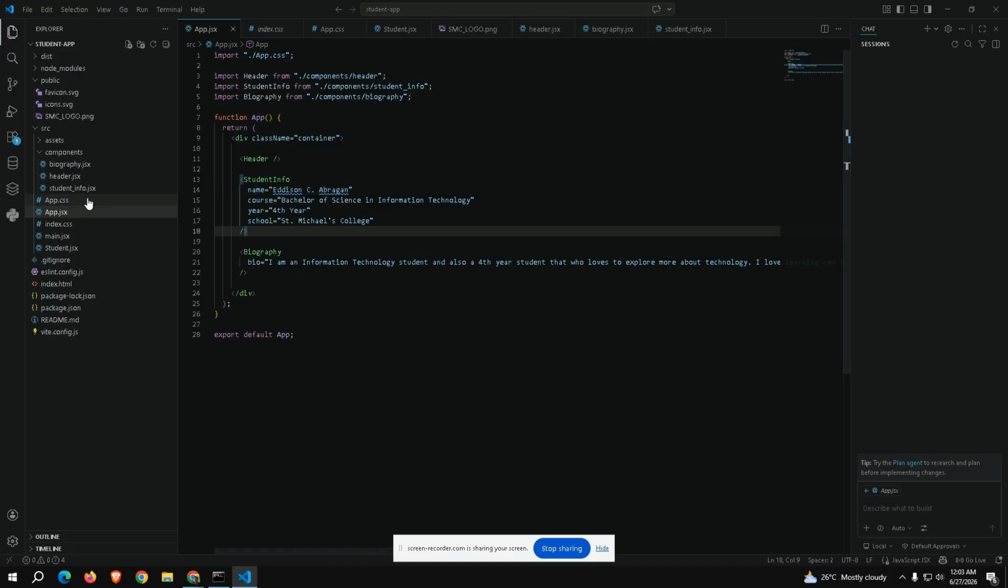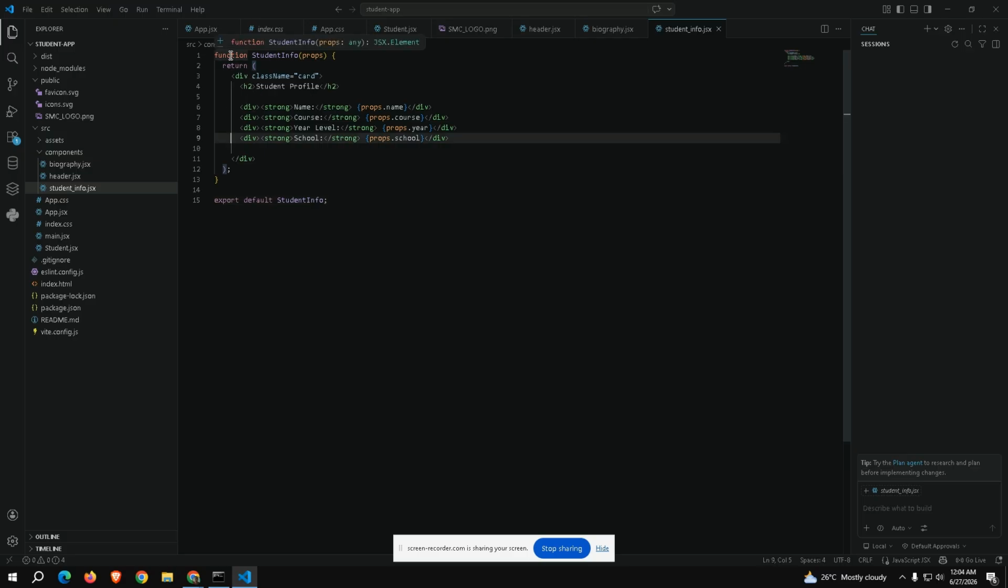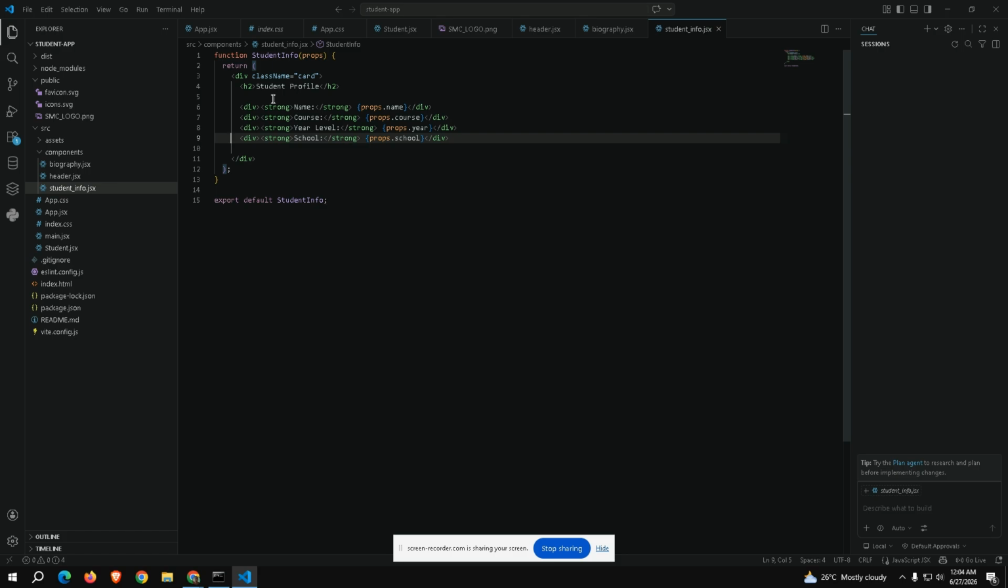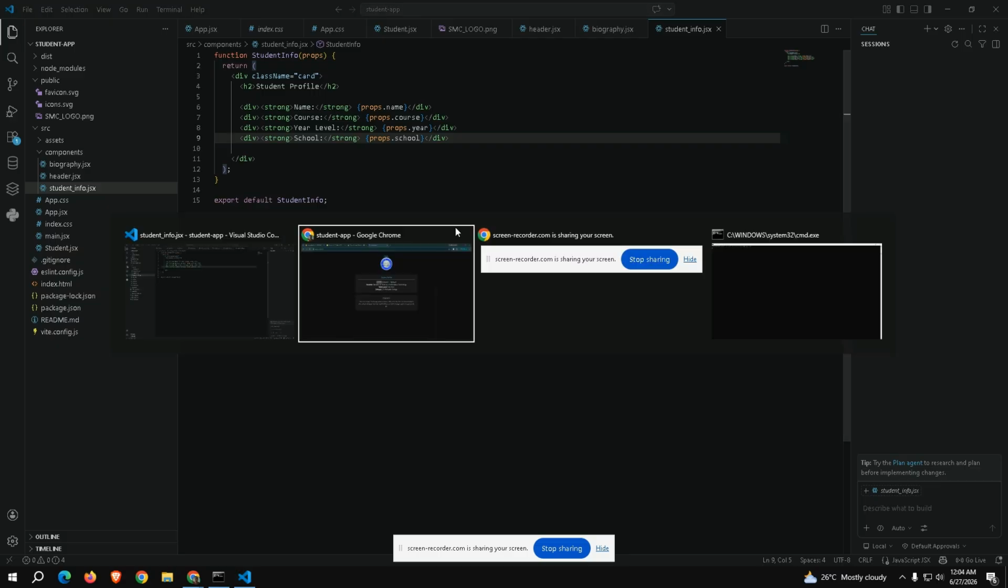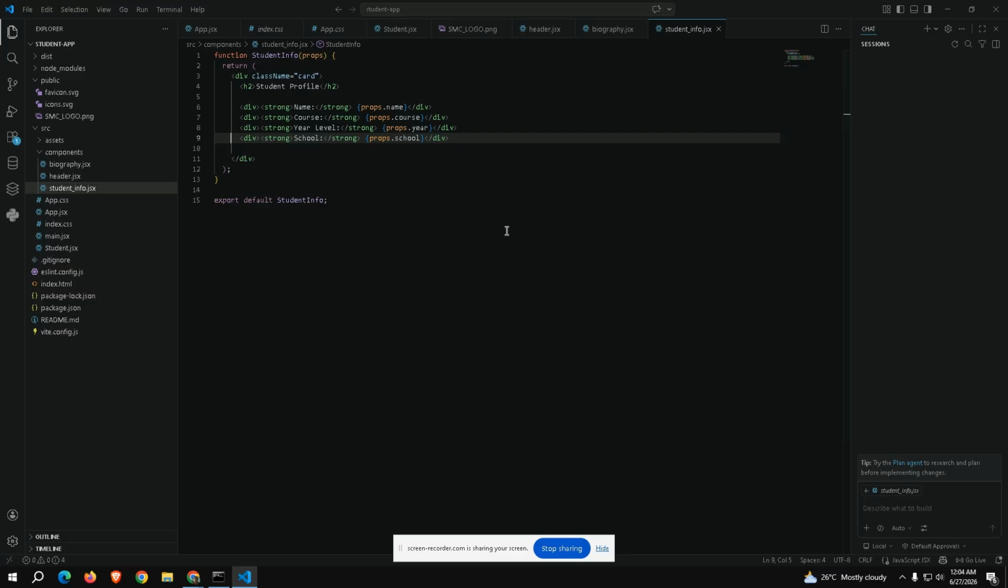So let's go to the student info. We use a function as always in order to access the props, and the card, which is the container itself, but I named the class as card. So student profile, div, strong, which is the highlighted name. So name, course, year level, that is the strong. Then the props itself is the one that receives the info given from the app.